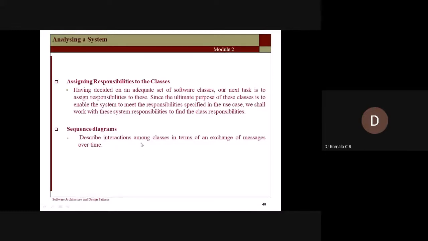It describes the interactions among classes in terms of an exchange of messages over time. The sequence diagram gives the interaction. It explains what interactions take place between the classes, and how that takes place in terms of an exchange of messages over time. You are going to exchange messages between the different classes over a period of time. That is called the interaction. With respect to time, what information is exchanged between two classes is called interaction. That is described in the form of a diagram called a sequence diagram.